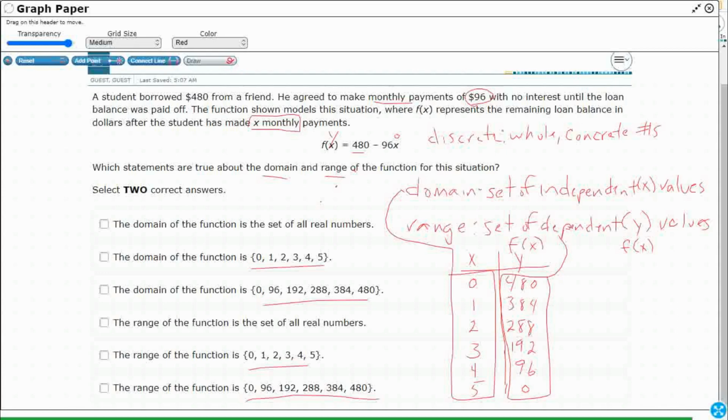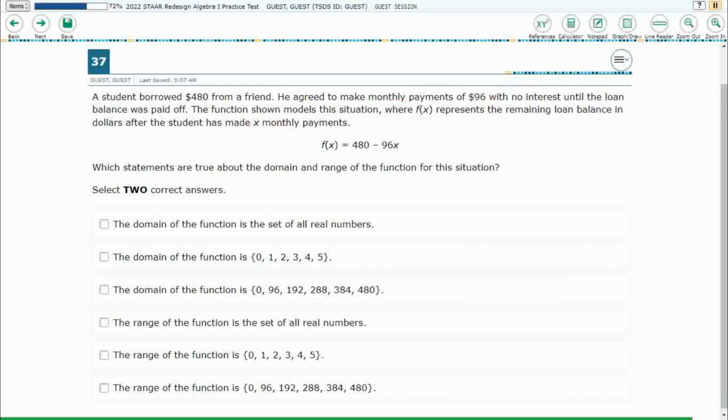So you should notice that we've got this right here. The domain of the function, it's going to be that second option right there. And then the range of the function is going to be that last option right there. Those are the two true statements.